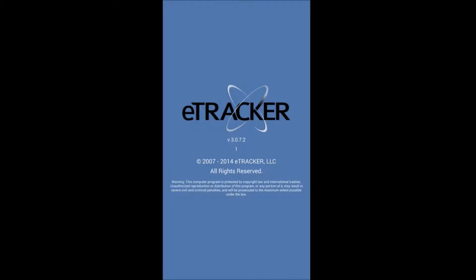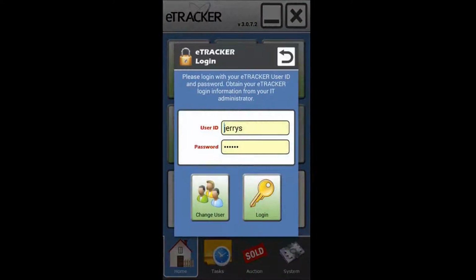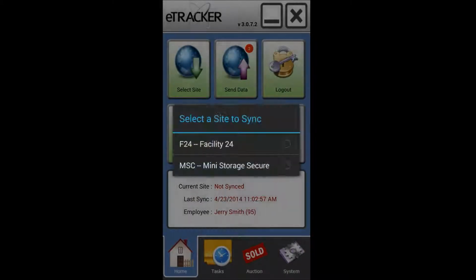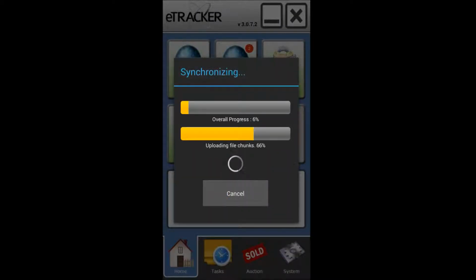While it opens up, it's going to ask me for my login name and password. Log in since it's saved. I'm going to select a site, in this case, Mini Storage Secure, because that is the facility where I am.